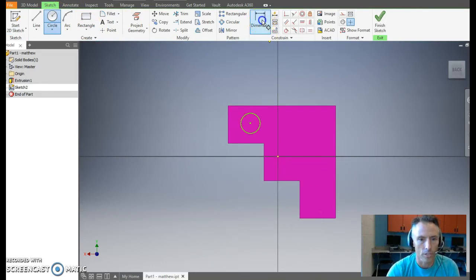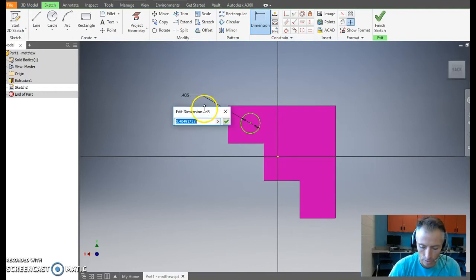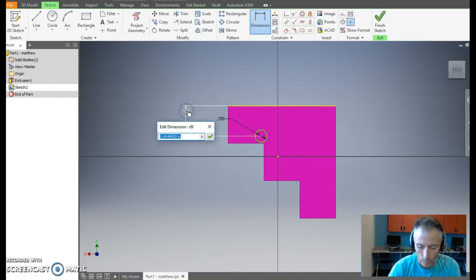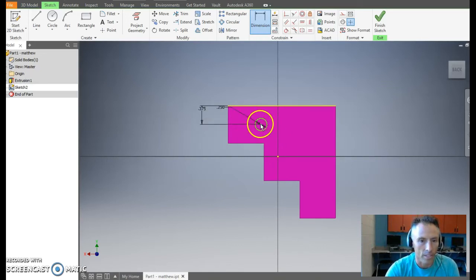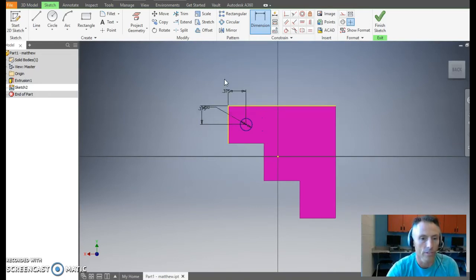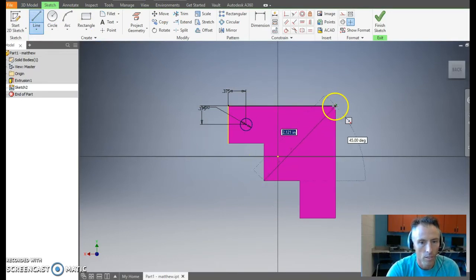There are 3 different dimensions you can use for the circle. First one is the diameter, and I'm going to make it a 1/4 inch in diameter. And then I need to give it a distance from the top edge, and if I want it to be centered, it's going to be 0.375. And I'm going to give it a distance from the side edge also, and we'll say that's 0.375 too.